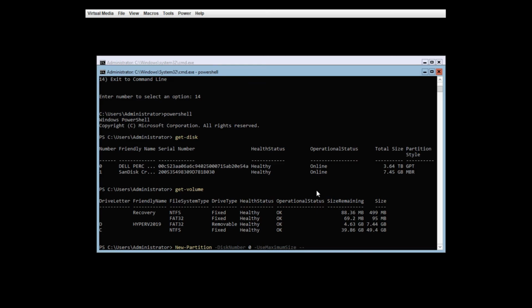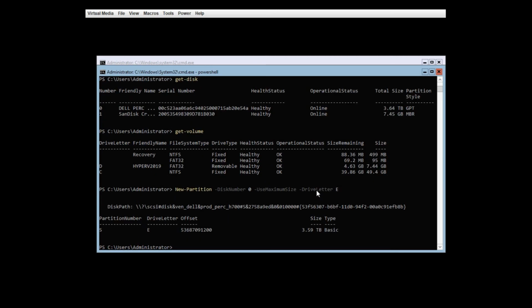There goes the sticky key. And we're going to go ahead and give it a drive letter. If we tried to do D, it's going to give us an error saying this is already in use, so we're going to use drive letter E. And that is everything that we want. So this creates our partition.